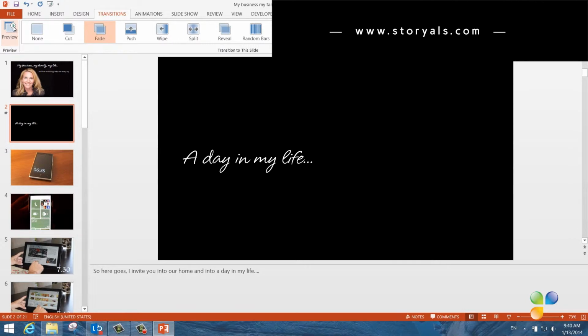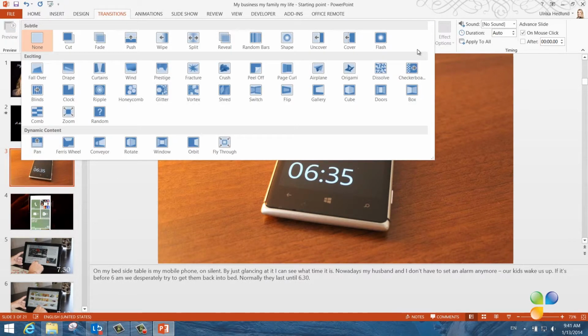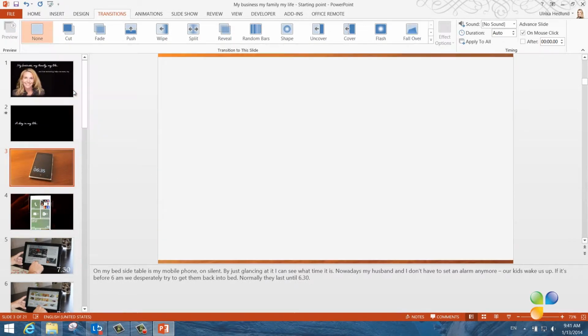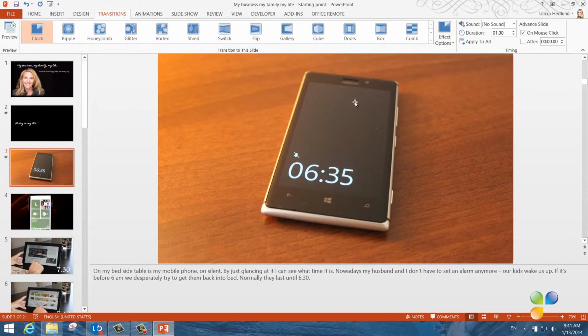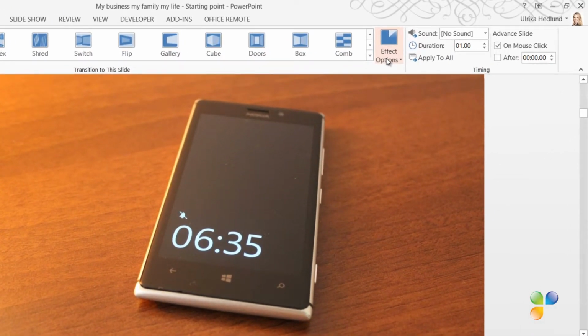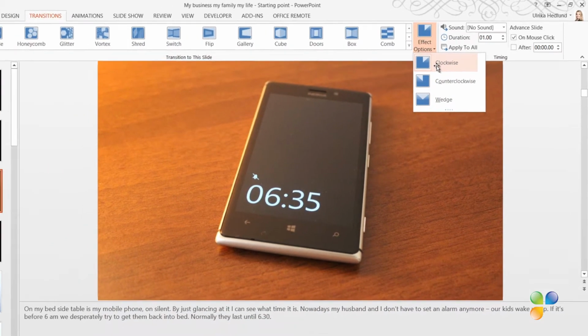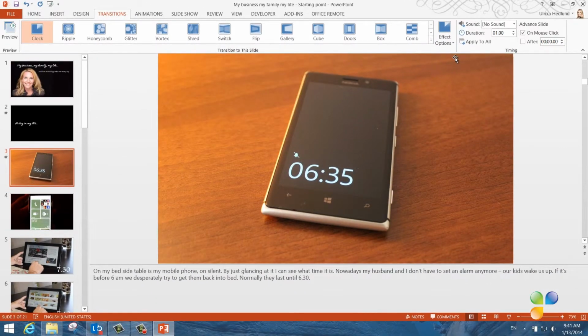On the third slide, with the mobile showing the time, I want to add a clock transition. I'll mark it and select the more exciting transition, Clock. If you click Effect Options, you can see different ways in which you can modify the transition. For instance, in this case, I can choose to make it clockwise, counterclockwise, and finally wedge. I'll choose the default one, which is clockwise.